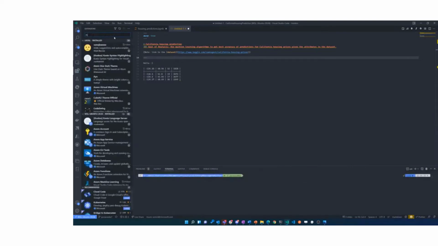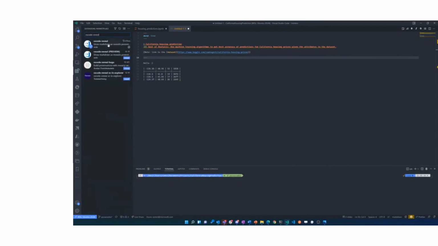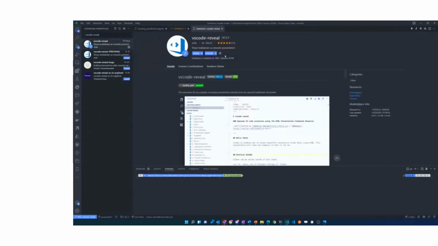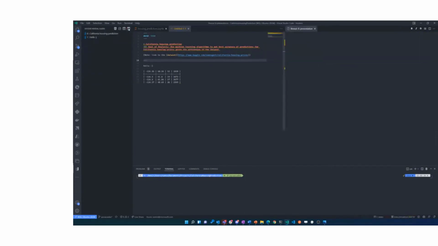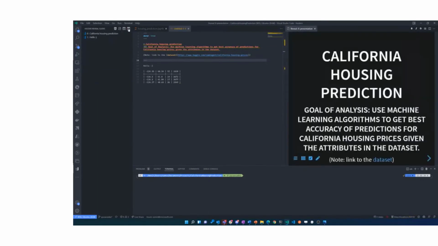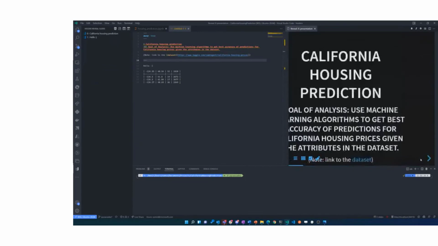VS Code Reveal is another one that I think is really good. This is another one of those presentation tools. This one actually has an extension tab, which is really difficult to see on this side of my screen because of the way I have my computer set up. So bear with me here, VS Code Reveal. And what you can do is use reveal.js. This one actually has cute little animations to go back and forth between your slides.